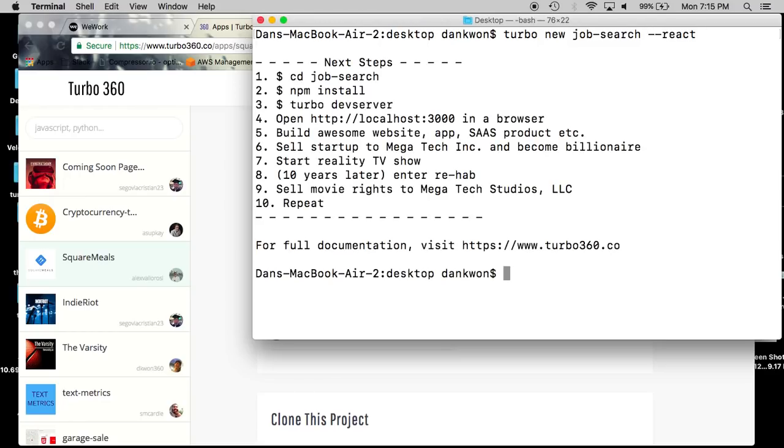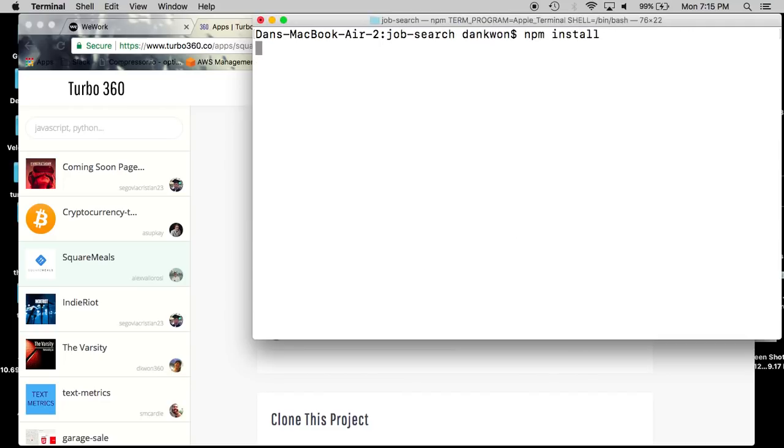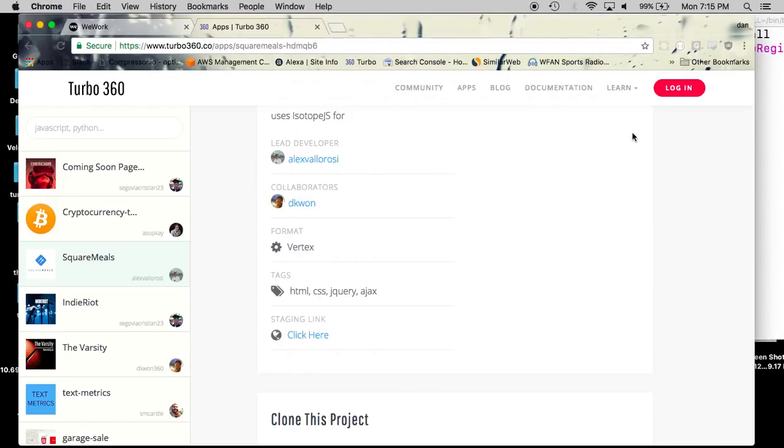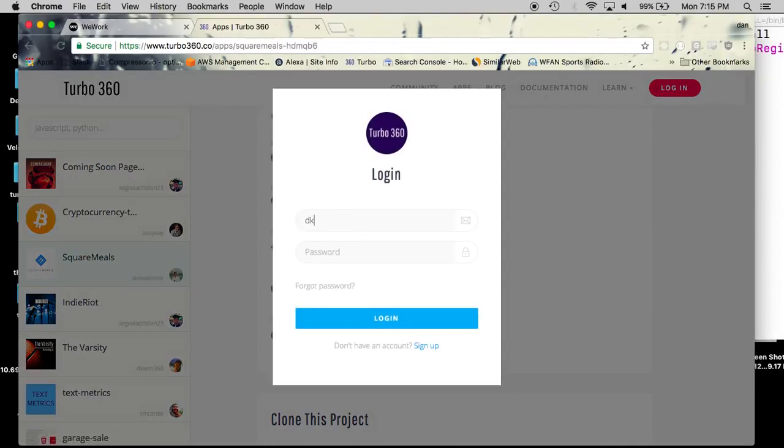Make sure you see that. You don't have to worry about this. We're going to do all this together right now. So CD into that directory. It'll create the directory, and you want to CD into it. This is a Node Express plus React Redux project. So given that, we have to run the npm install, just like any other Node Express project, really Node project. So run the install. Typically that takes about a minute. So while that's going, head over to your Turbo admin dashboard. Let me just log in.